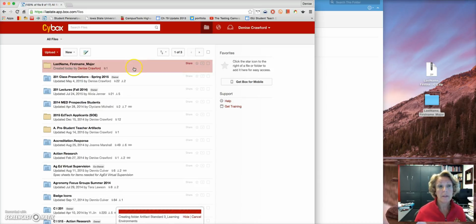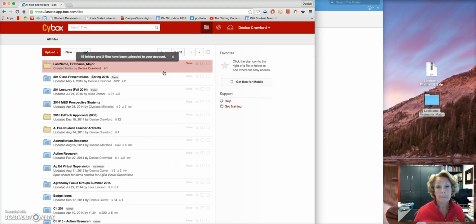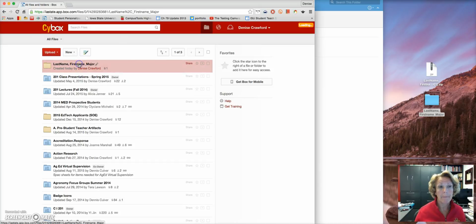And notice what it's doing. It says it's creating. You can see it down below there. It's creating the folders and so forth. Please let it do that, okay? And then open it up.